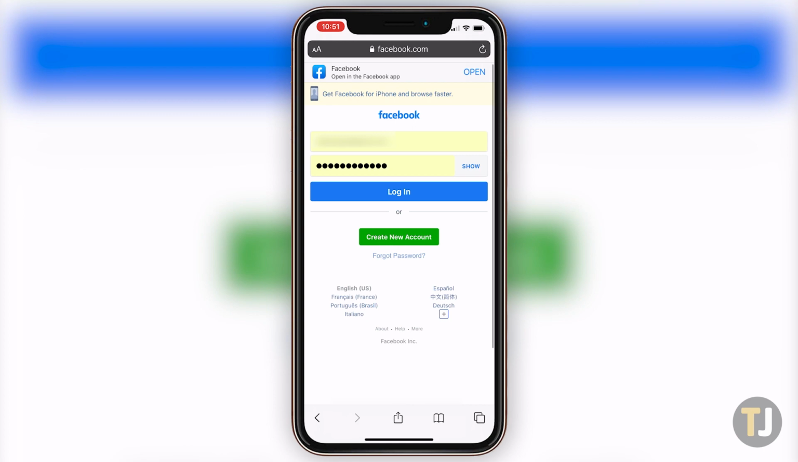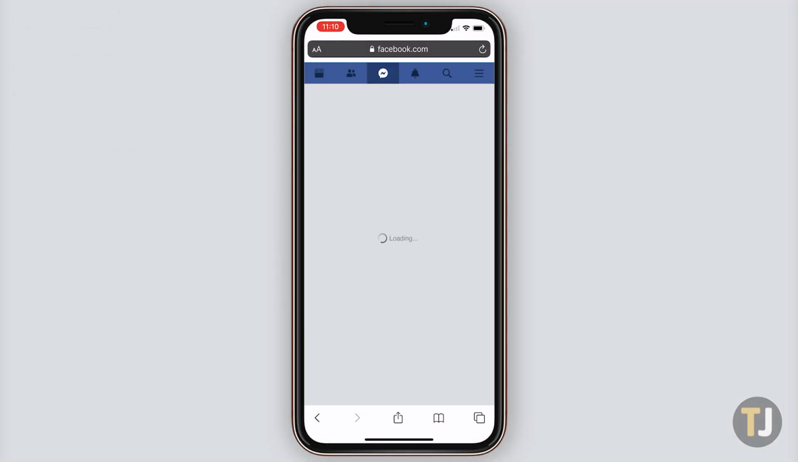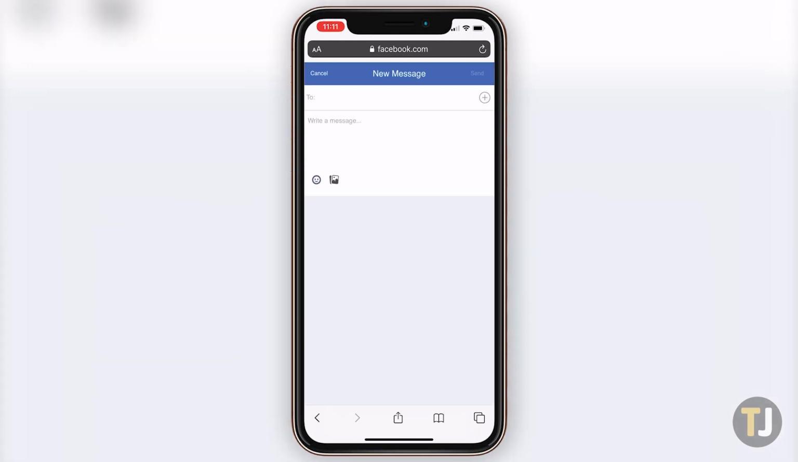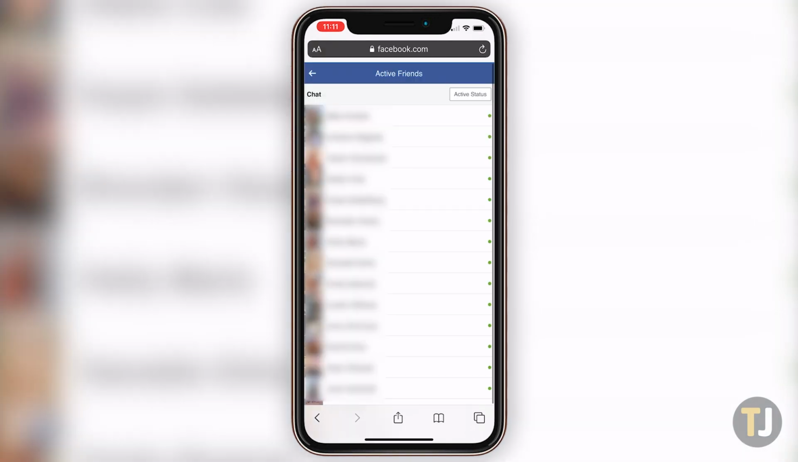Head to Facebook's mobile site and make sure you're logged in. Tap on the Messenger icon in the top menu bar to load your messages. Although it doesn't look quite as nice as Messenger's usual app, you can start new messages and groups, view and reply to existing chat threads, view older messages, and even check out who's active online.